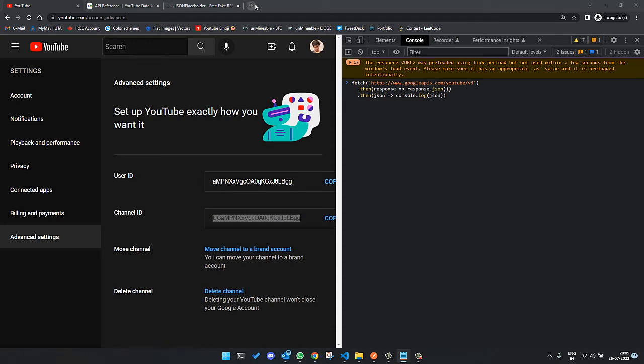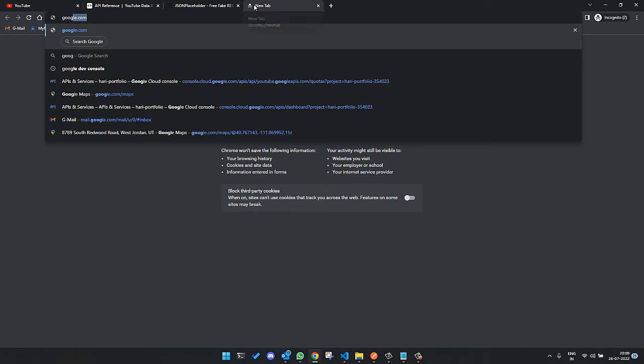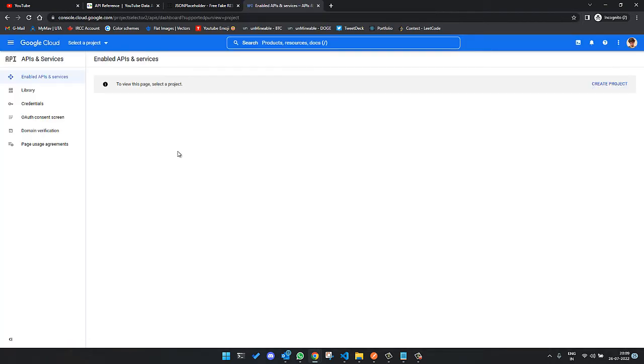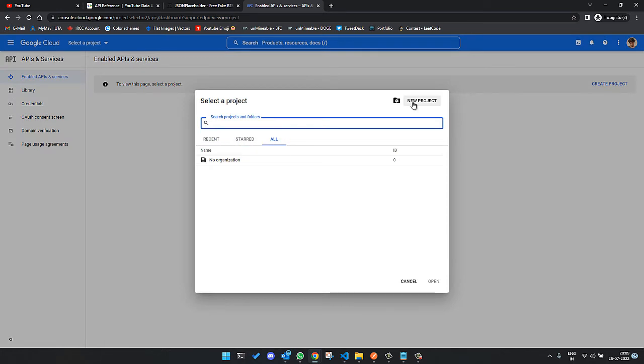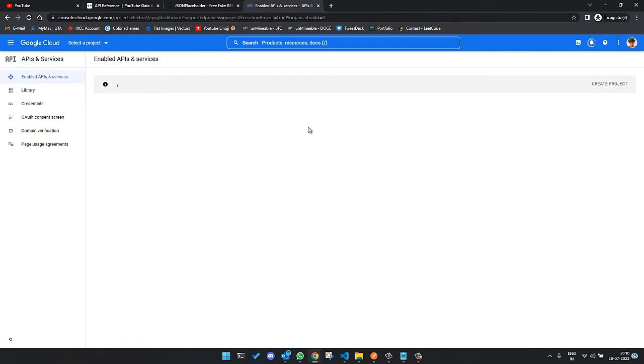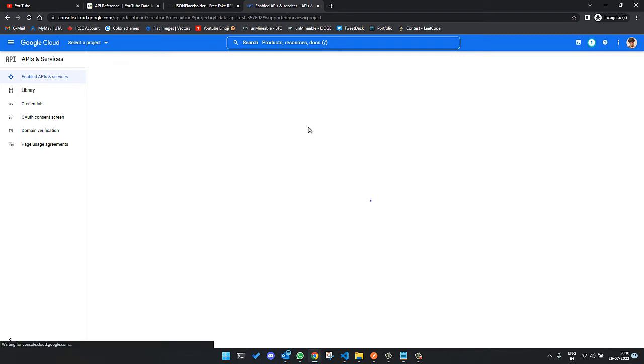To do that, we'll have to go to the Google Dev Console. So I already have a Google Cloud account. If you don't have one, it'll probably prompt you to create one. You go ahead and create that. And then it will land you on a dashboard where you'll be able to create a new project. Give it a name, create one. So once you have a project created, you'll have to go ahead and enable the YouTube API. We'll do that in a second.